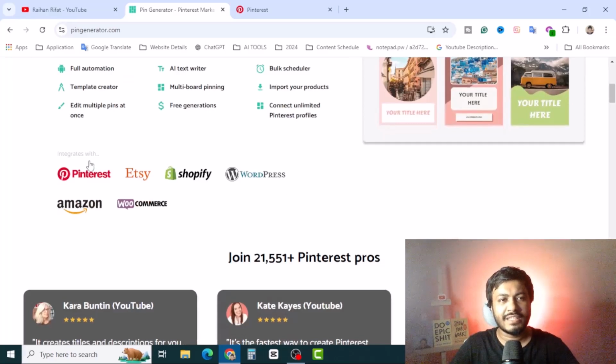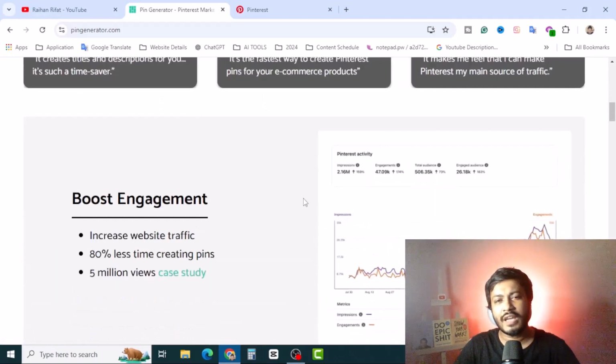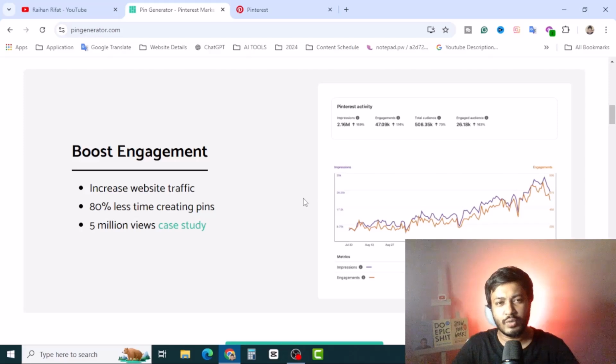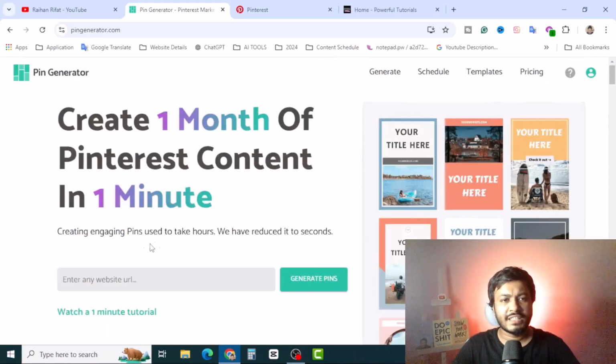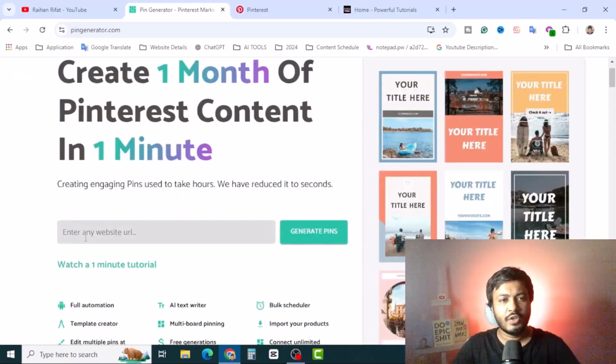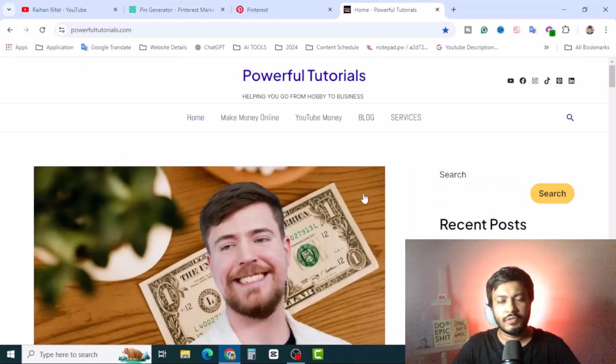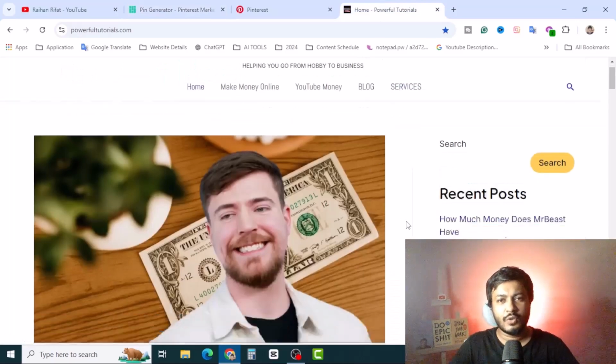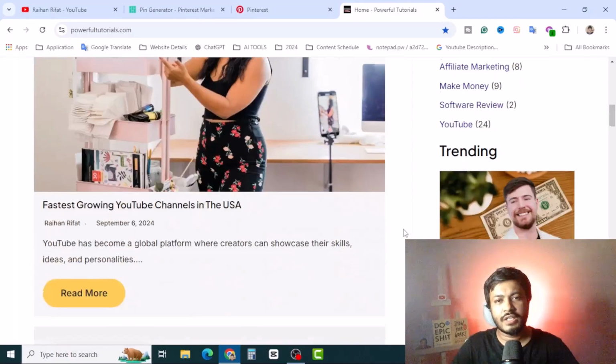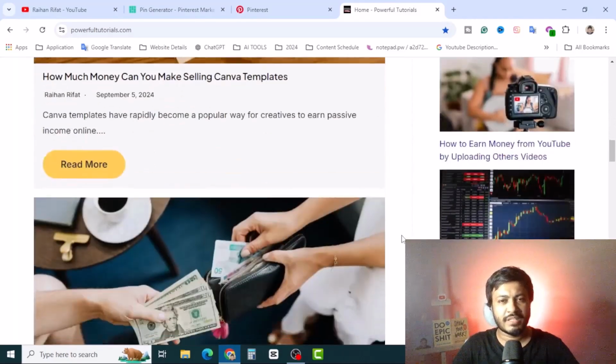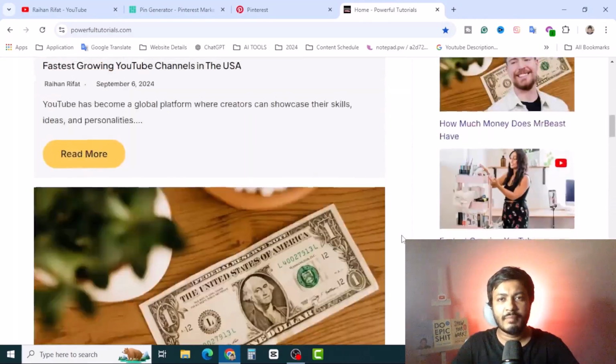Okay, so also you can integrate with Pinterest, and obviously Shopify, WordPress, WooCommerce, Amazon. Also you can boost your engagement and increase website traffic. All right, so create engaging pins. What used to take hours, we have reduced to seconds. Enter a website URL. So definitely you must have a website. If you don't have a website, you can create your own website using WordPress or Wix or Squarespace or Shopify. Okay, so I have a blog website.